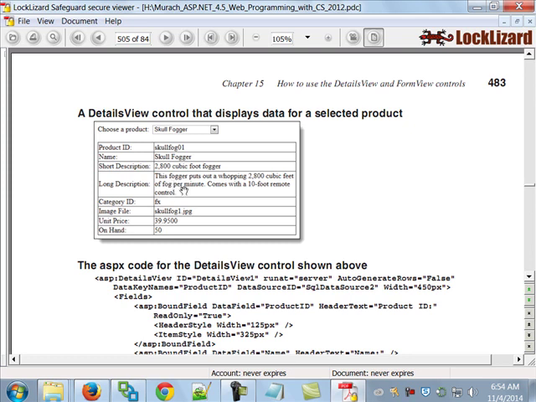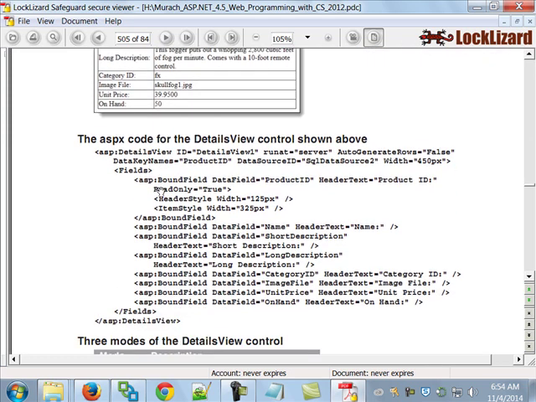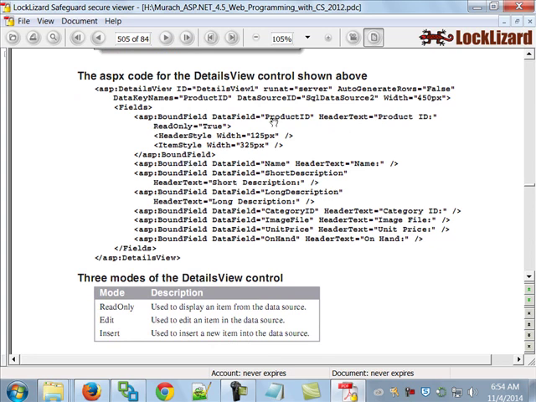So as mentioned there, you use the data source ID attribute in here to specify the data source that a details view control should be bound to.